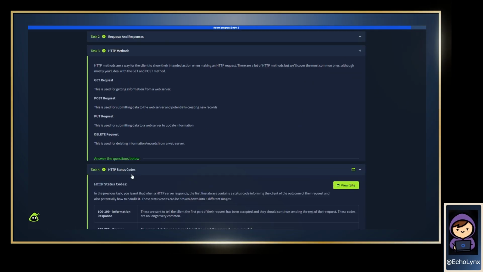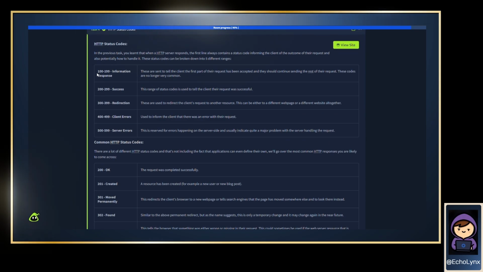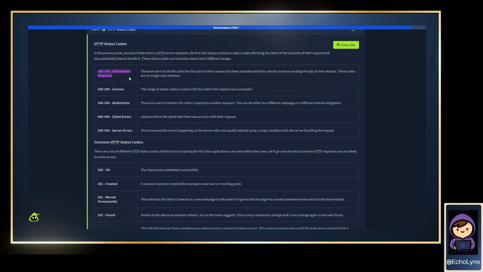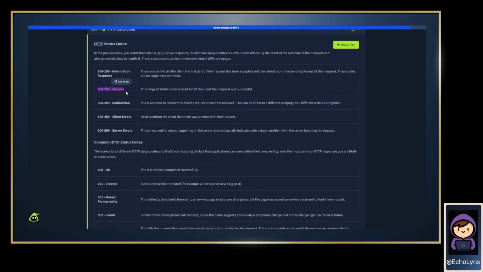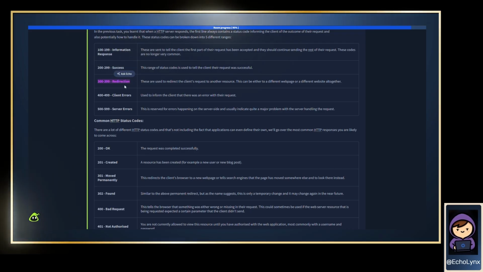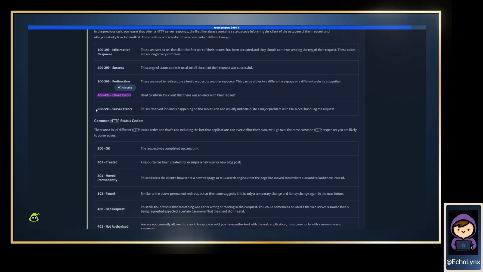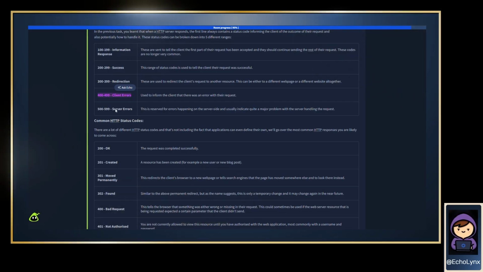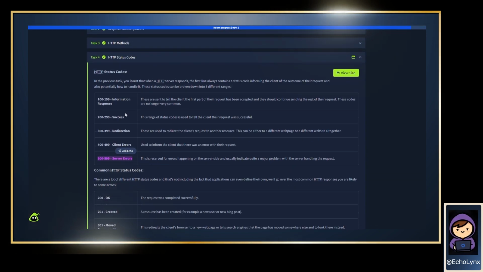Task number 4. Status codes come in categories you should know. 100 to 199 are informational responses. 200 to 299 indicate success. 300 to 399 are redirections. 400 to 499 are client errors, issues on our side, such as bad data or unauthorized access. 500 to 599 are server errors, issues on the server side.